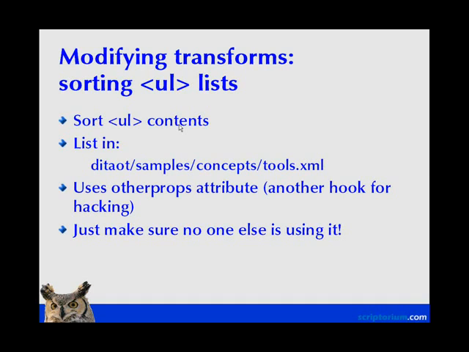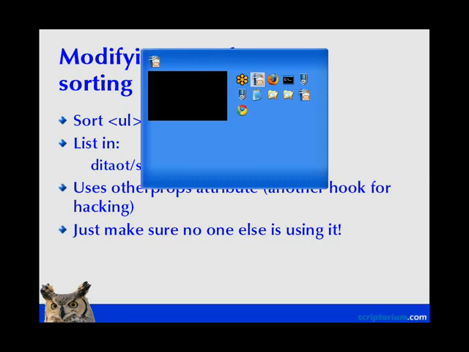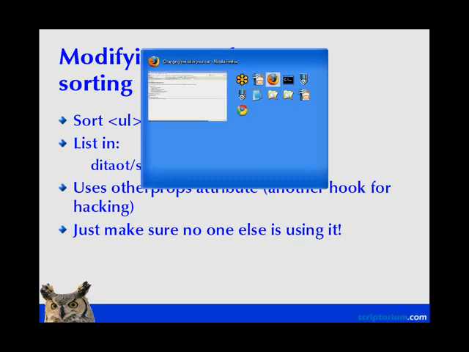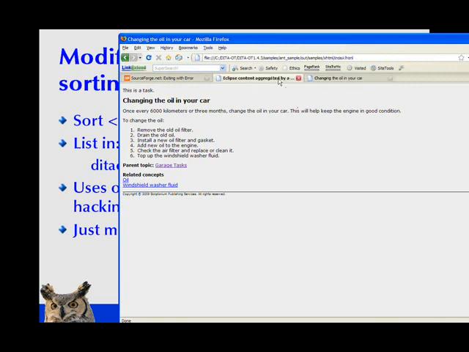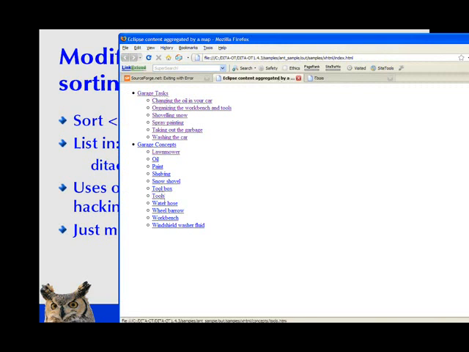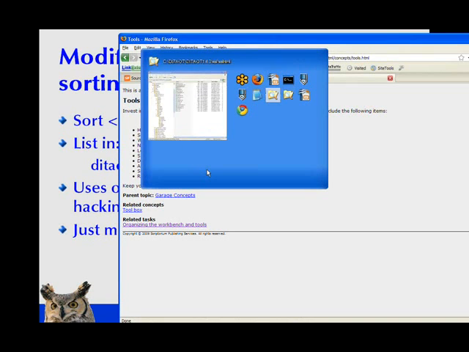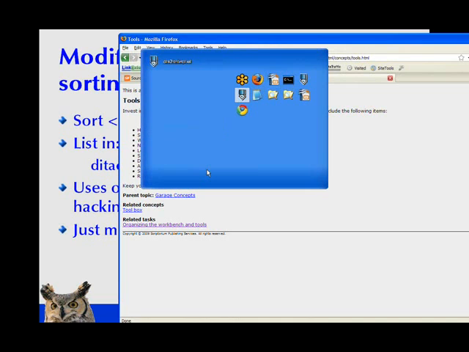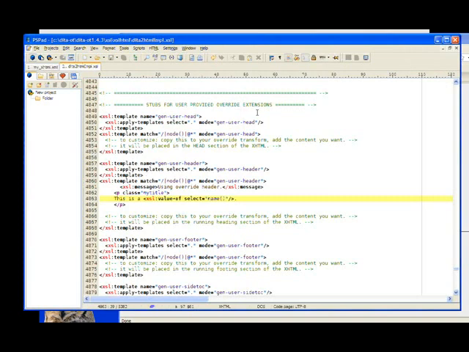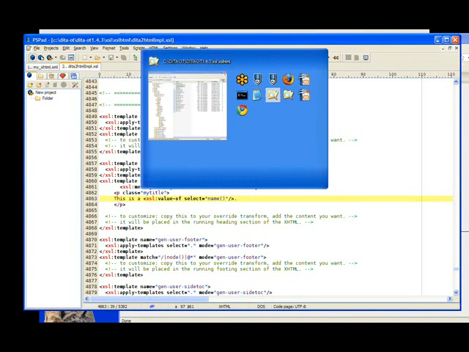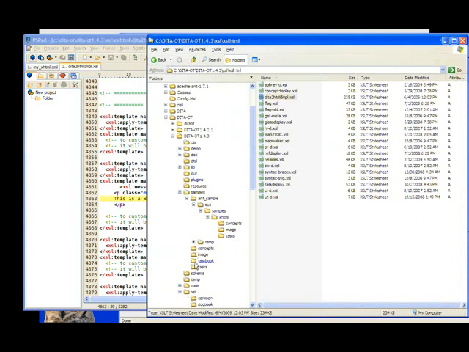So now let's go to a practical application of this. Say we have an unordered list, and we want to sort the contents of that unordered list. As it turns out, there is an unordered list in the samples, a list of tools. If we go to this list here, you'll notice that they fall in just a random order. So we want to sort these. The first thing we need to do, of course, is say, okay, we want to sort this list.